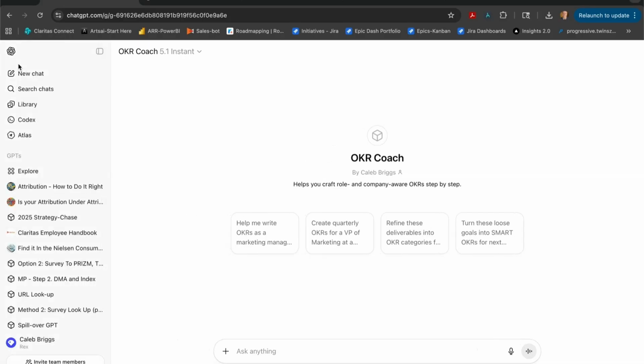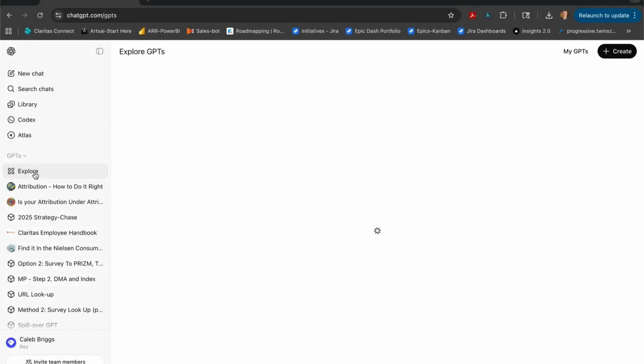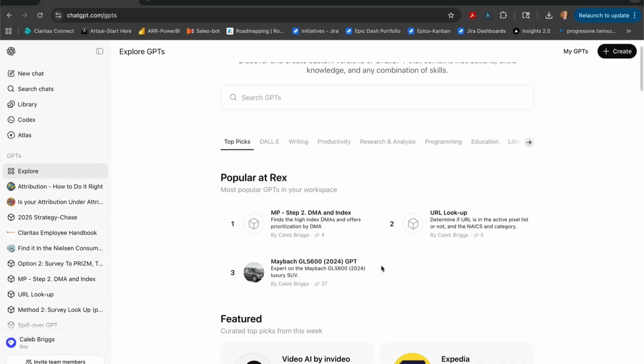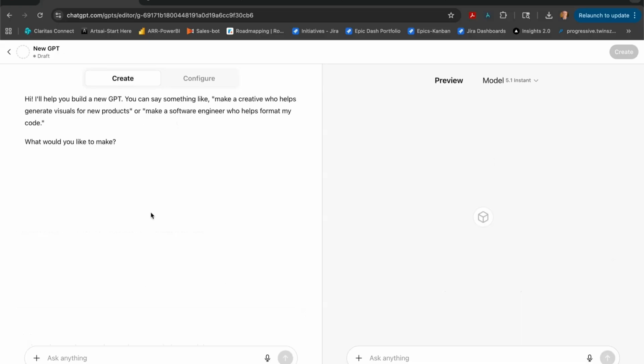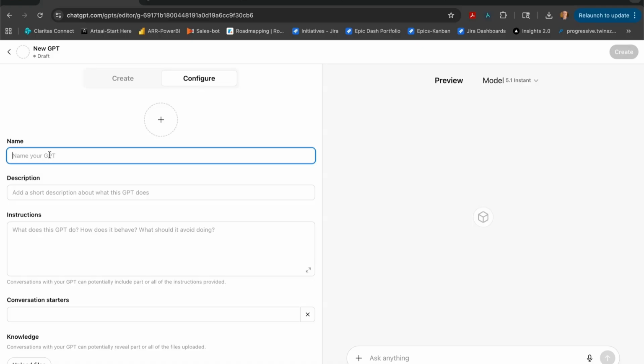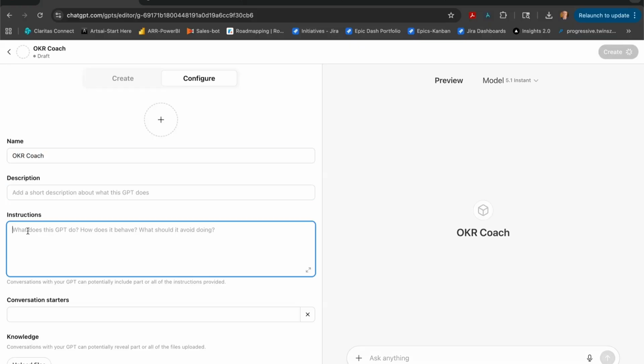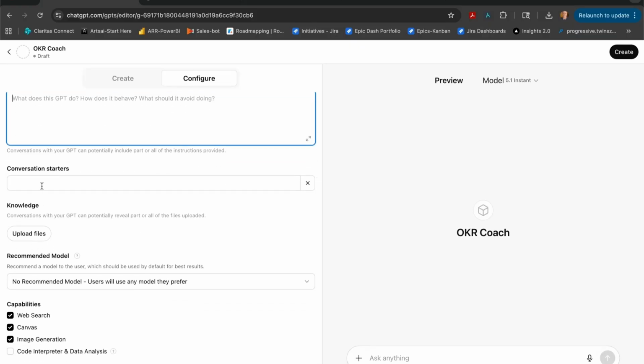On the sidebar, you can click Explore GPTs and create. Now, if you explore GPTs and you find the one that works for you, great. It's good to explore. But we're going to go ahead and create one. As we create one here, you can use ChatGPT to help you to develop it. My personal preference is to configure it directly myself. Here's where you will type in a name, such as OKR Coach, a description, and your instructions. You'll also put in conversation starters, and you can upload knowledge files.